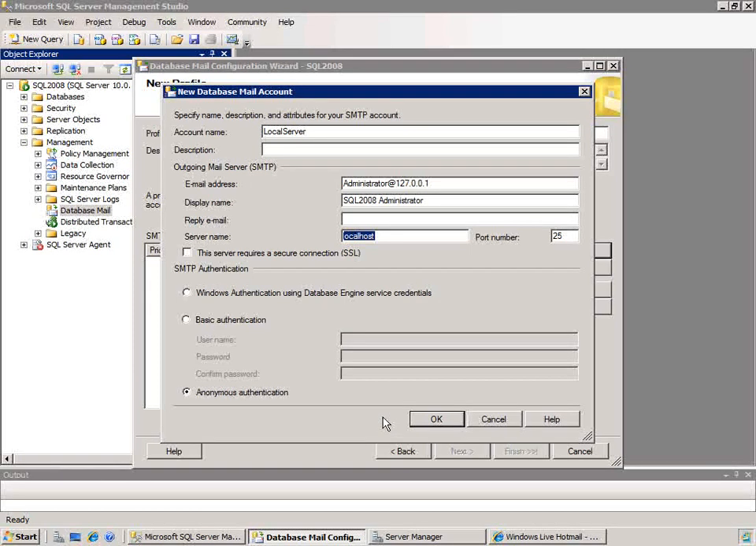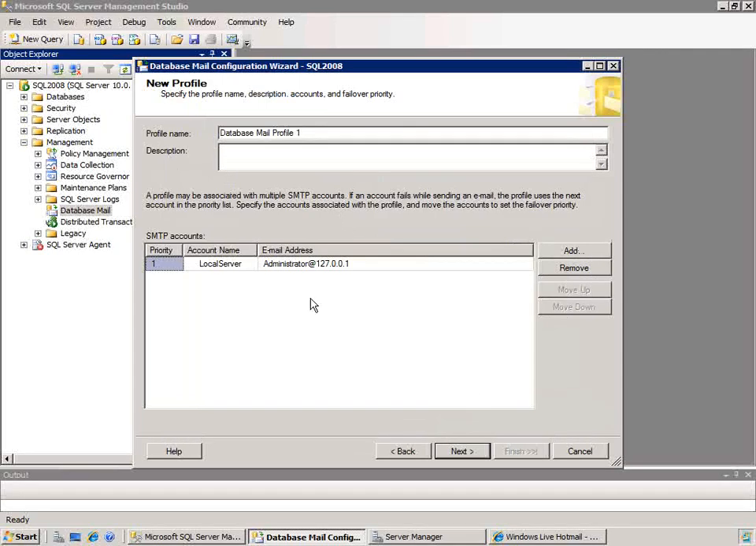In my case, I've set up the local server for anonymous authentication. That's not generally recommended, as it can open up that mail server to be used to send spam out to other people. But since I'm on a closed network, I'll go ahead and use anonymous authentication. And now that I've set up this information, I can click next.